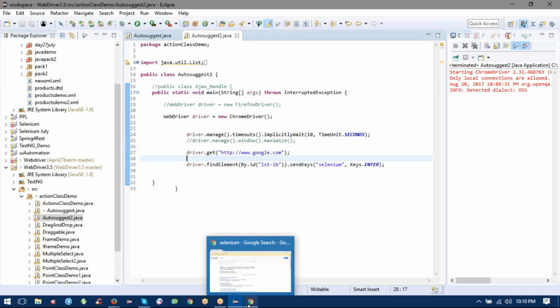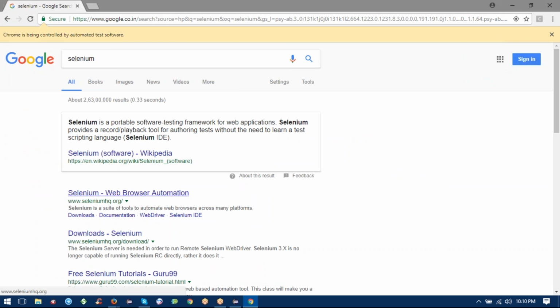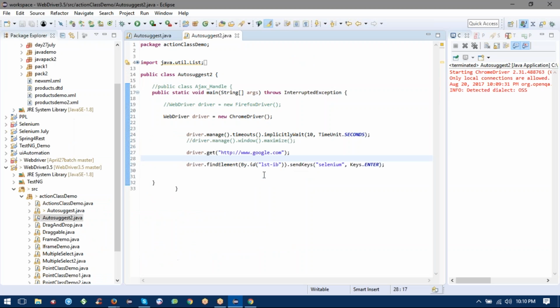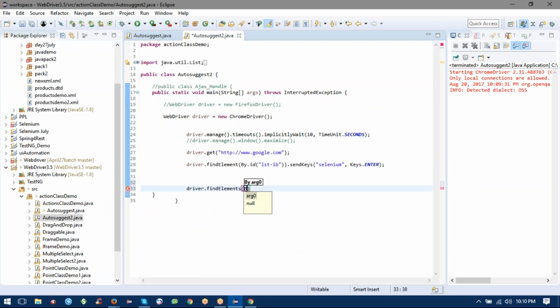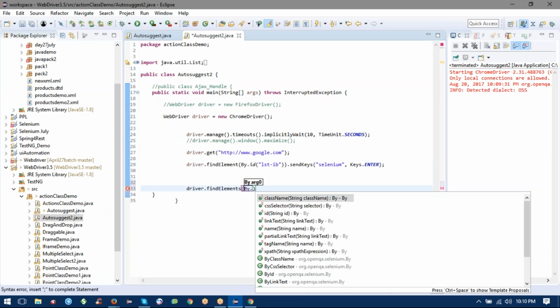So what I will do, I will try to find the common pattern. I'm just using that concept over here. So driver.findElements, and By is the name of class, and you can see the s is already there. S is for static. I'm just trying to emphasize what the s is.